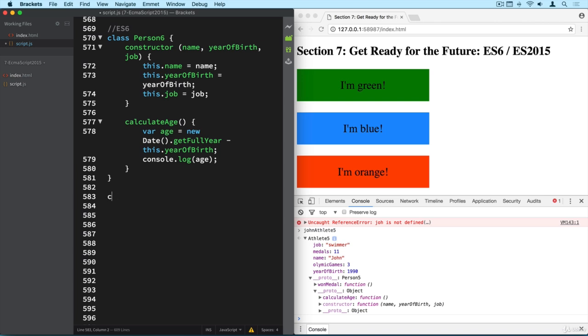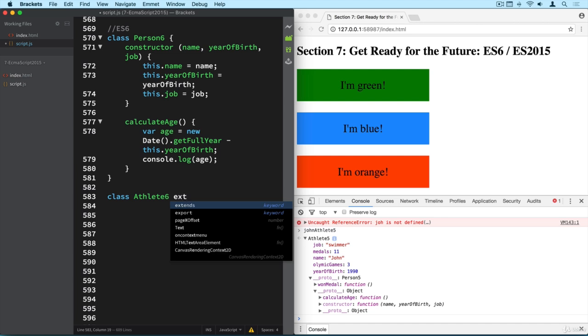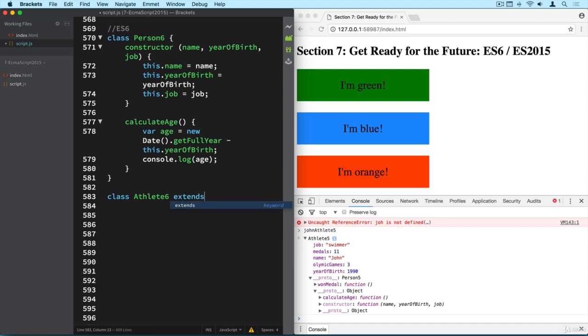So all we have to do is to say, once again, class, and this one is called Athlete6, and then we just use the extends keyword. So we say that this class extends the Person class. Okay, and so always in the subclass we need to say that it extends the superclass. And then we of course once again need our constructor. And remember, all classes need to have this very method.